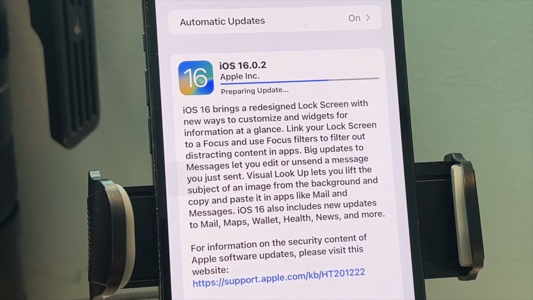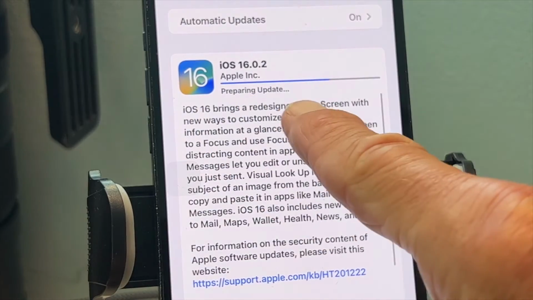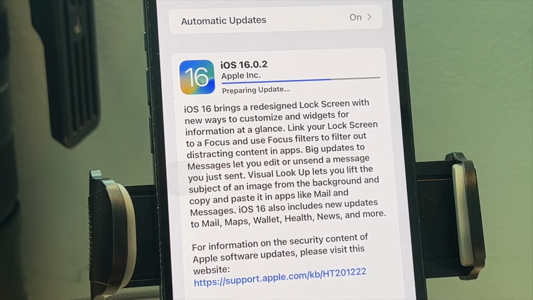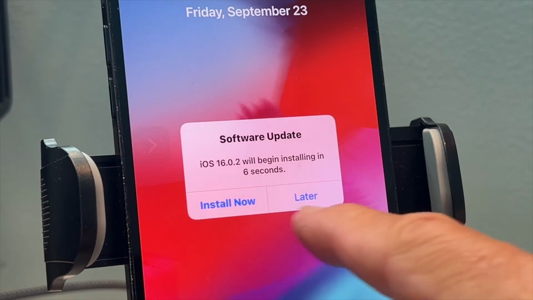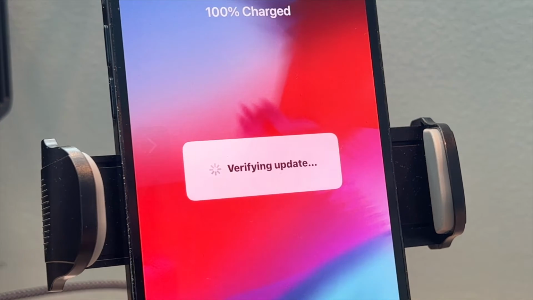All right, so now it's gotten through that whole shenanigans and it's starting to prepare the update. So now we got to wait for that. As you can see, we've got about an inch there until it gets it. And I'm going to come back to that. All right, software update. Install now. Bam. Look, now we've got to go through it all over again. Just insane. Verifying update.